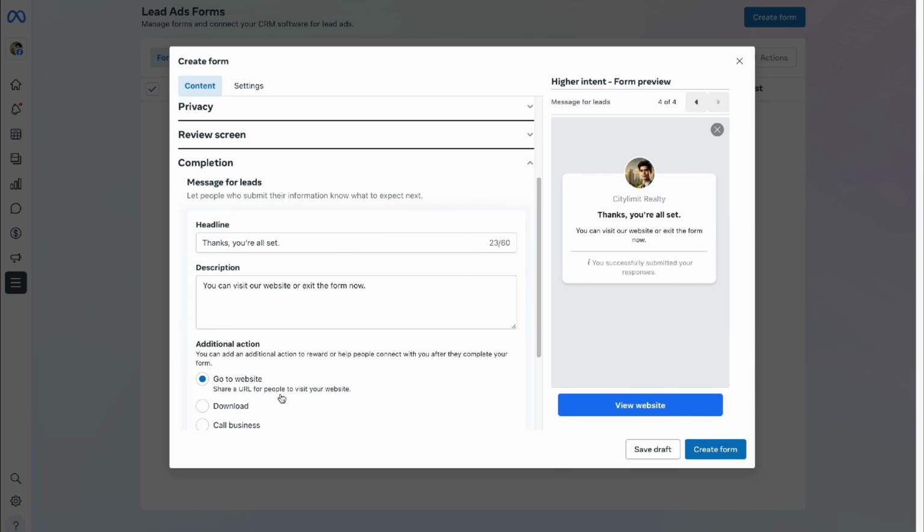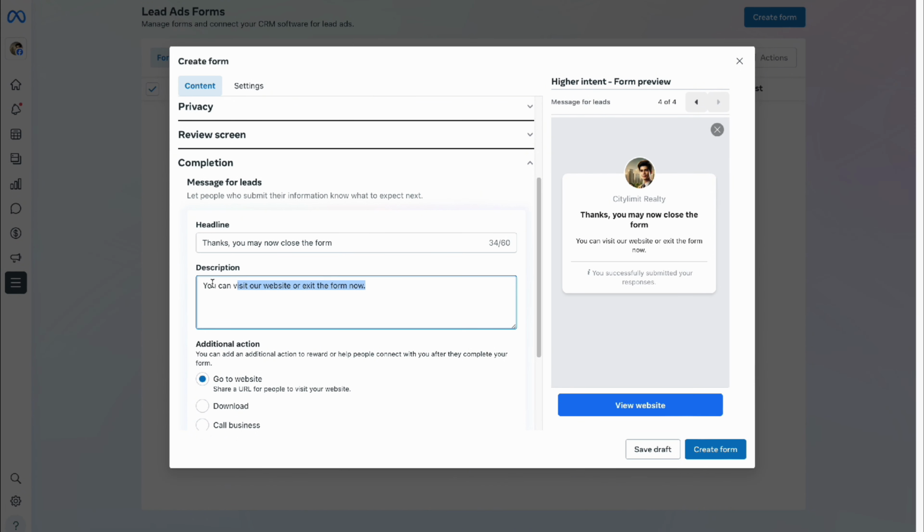For the completion headline, you can simply say thank you. Add a description that reads, "We will contact you as soon as possible." Since this lead will be added to your CRM, you or your agent can follow up directly with the leads.